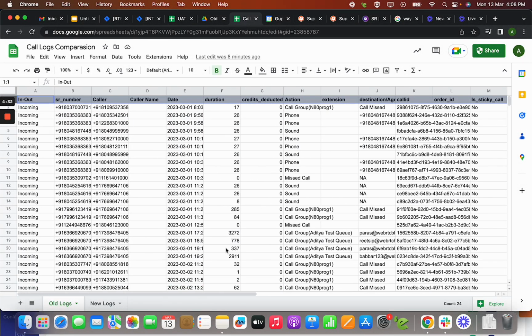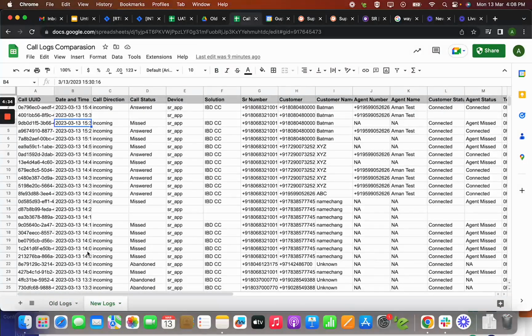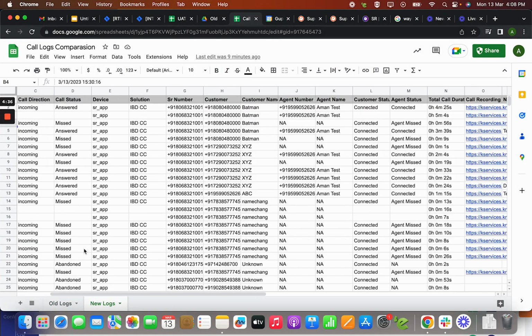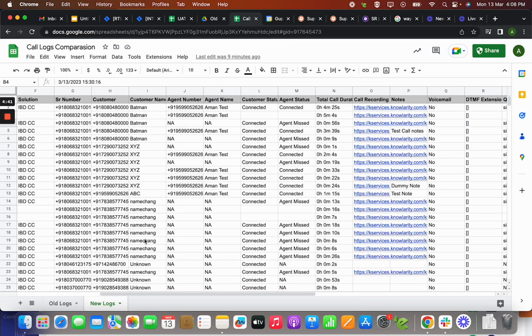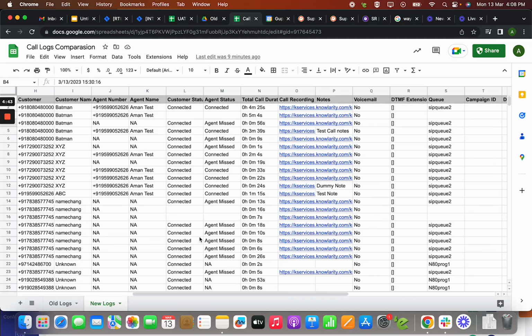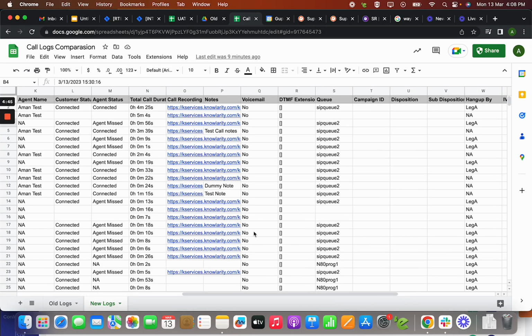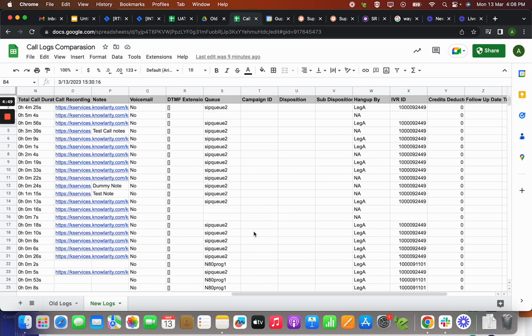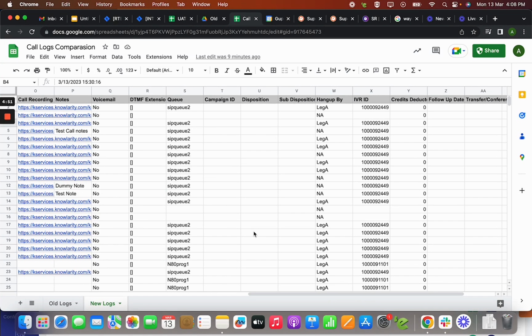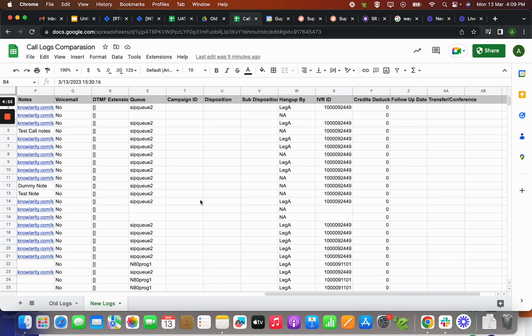And if we were to compare this with the new call logs, you can see that the information which is available on the SR UI is visible in the Excel file as well. So you've got a plethora of information available in the UI, and we hope that this makes your life easy to interact with this system and get more benefit out of the system.